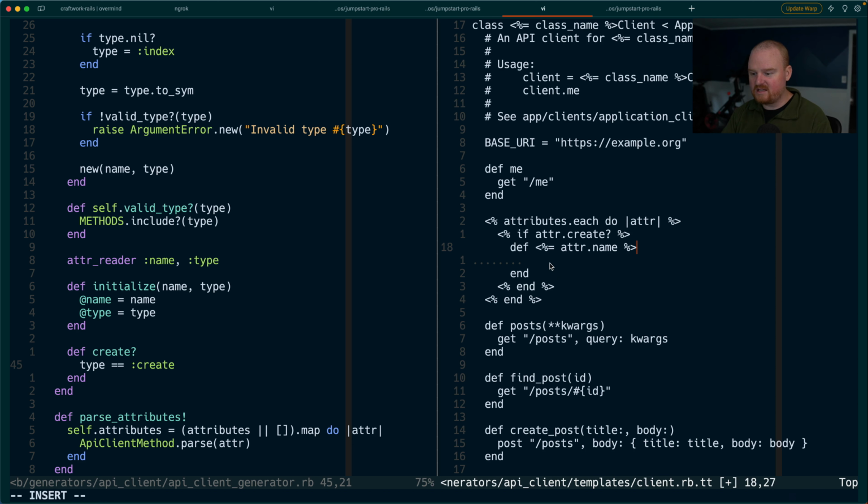So in this case, if it's a create call, maybe we have some title, body, something like this, and maybe eventually we accept these sort of things too on the command line as arguments. But for now, this should get us pretty close.